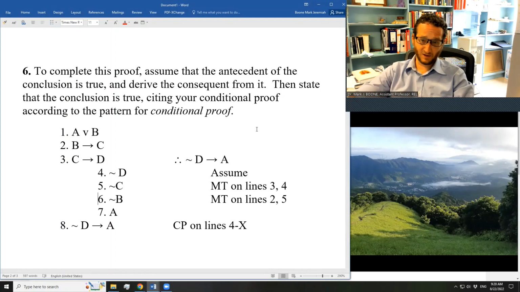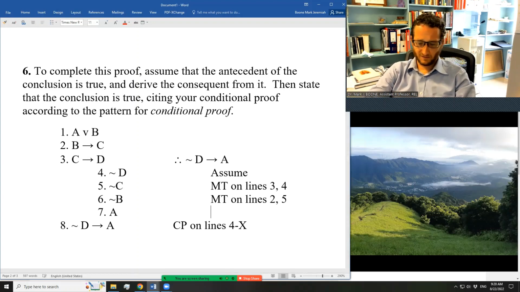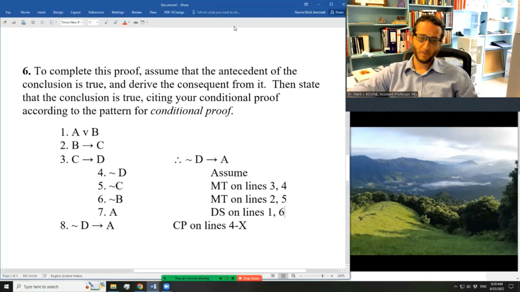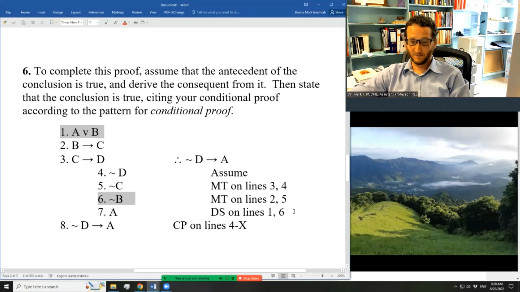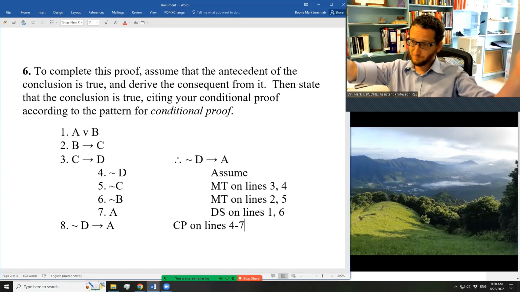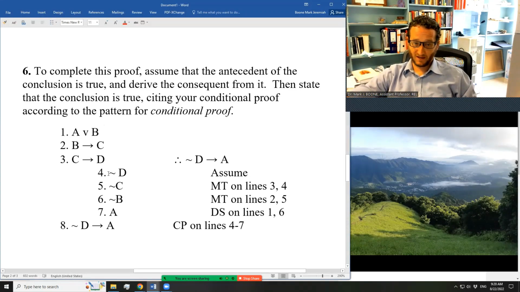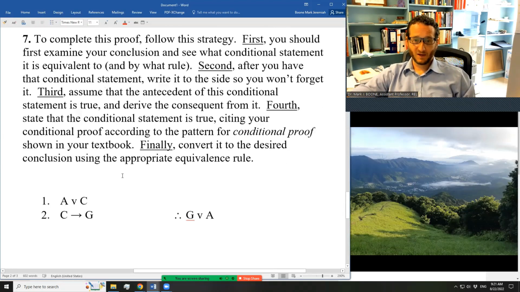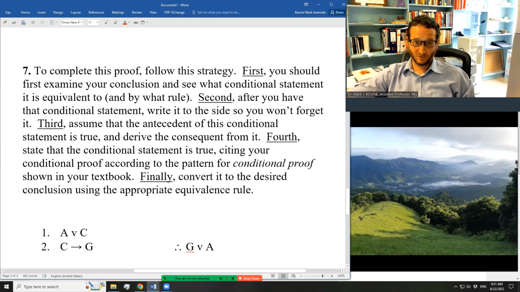Now, I don't think that's going to get us directly to A, except, oh, it does. I'm thinking this is a disjunctive syllogism. Let's make sure. Feels like a disjunctive syllogism on lines 1 and 6. A or B, not B, therefore A. That is totally a disjunctive syllogism on lines 1 and 6. And that tells us that if tilde D, then A, therefore, if tilde D, then A, by conditional proof on lines 4 through 7. We needed those 4 lines of the proof, 4, 5, 6, 7. And we're done. That was it. All right. Now, apparently I've come up with some additional, more complex one.